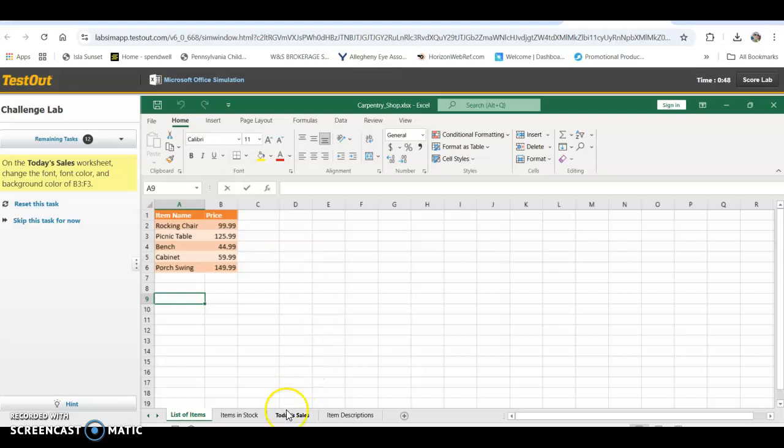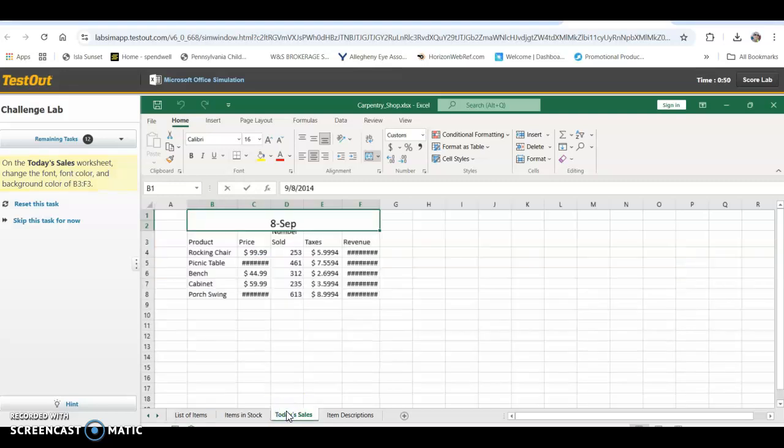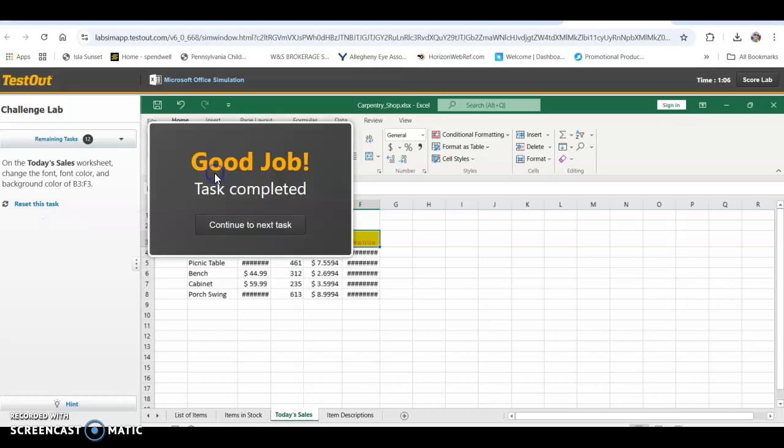On today's sales, we are going to change the font color and background of B3 to F3. So the font, I'm going to change the background and the font style.